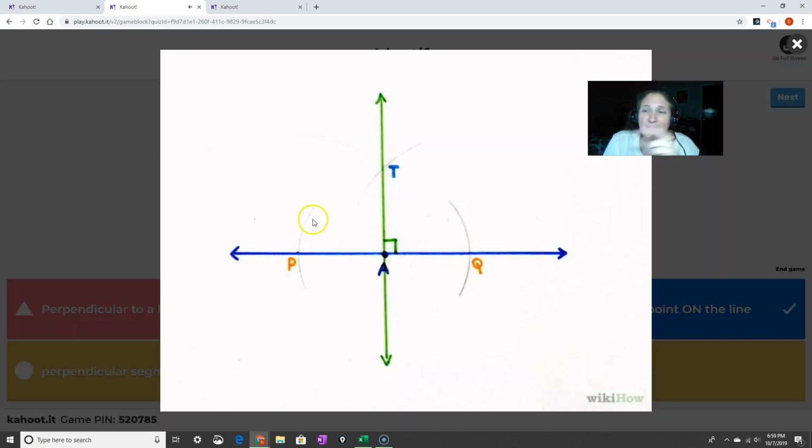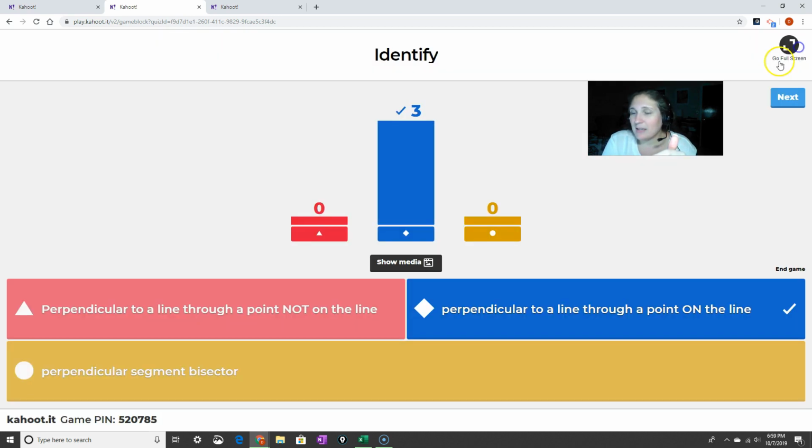Excellent. And the only other way that you can tell is because since A is at the center, that's why we get the arcs at P and Q. And then from there, we're able to find the arcs to get the T value.